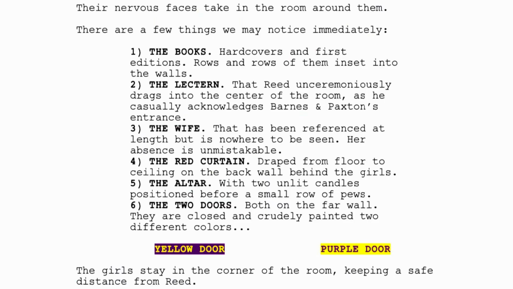But here, they did it as a list. And this is really interesting. When they go into the library, it says, here are a few things you may notice immediately. Number 1, the books. And then they talk about it. It's almost like a dictionary entry. Number 2, the lectern, and it describes it. Number 3, the wife, which you barely see her, but it describes it. Number 4, the red curtain. Number 5, the altar, and it describes it. Number 6, the 2 doors.